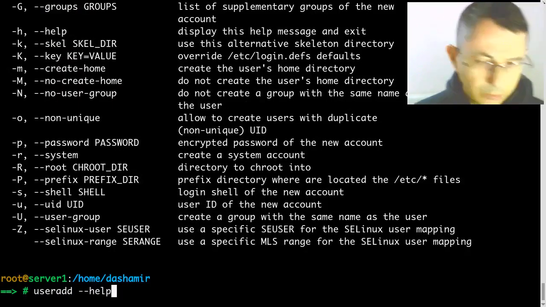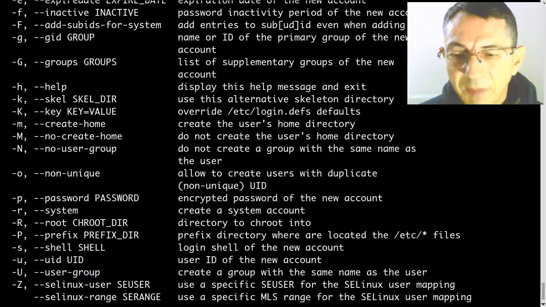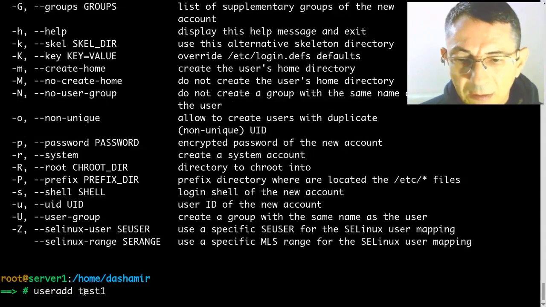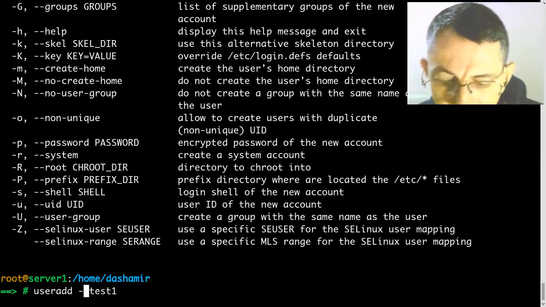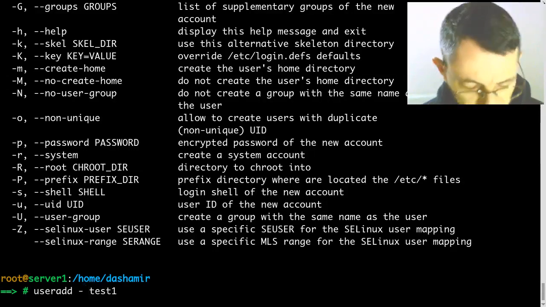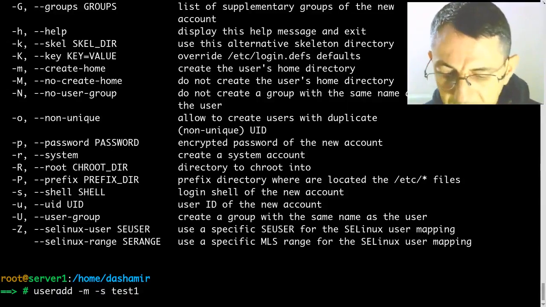Let me try useradd, then the name of the new user, for example test1, the name of the new user. So add a user with this username. And now I'm going to use also some options like -m and -s.